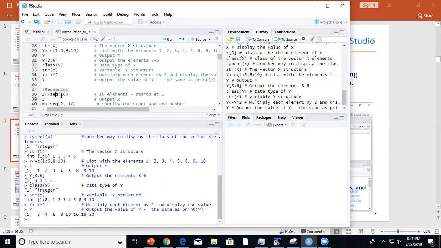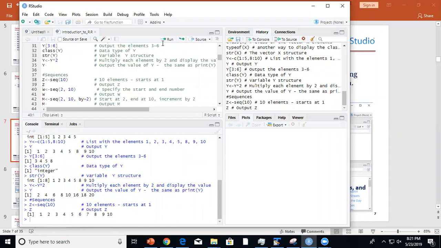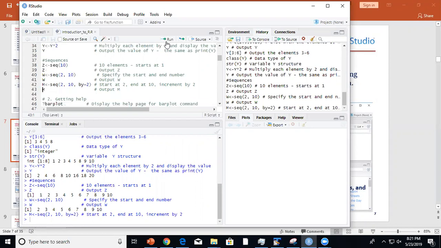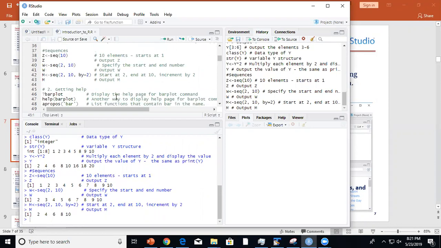Here are the sequences. This one will create elements starting from 1, and the step is 1 by default. So this is a sequence. Here I want to create another sequence, but I want to start from 2. I can specify where I want to start. I want to go up to 10, but I want to increment by 2. So I want to do that.